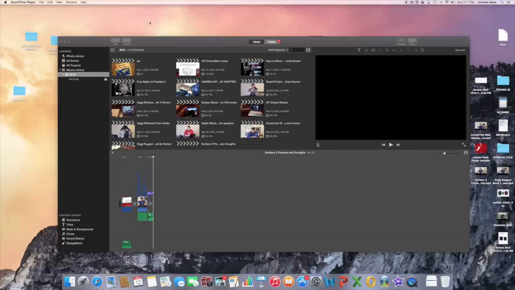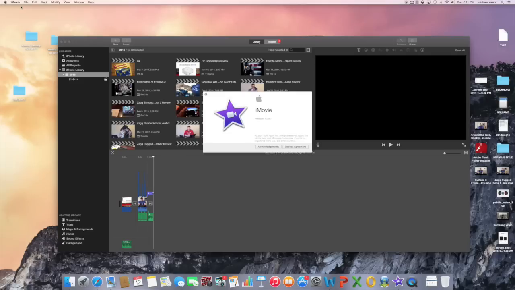It's a pretty simple program, and if you own a Mac it should have come equipped with it, but this is what I use for all my movies. It's a super simple program, and I'll just get started. But first let me show you what version I'm using. This is iMovie version 10.0.7. It's the latest update that I'm tracking for the iMac.